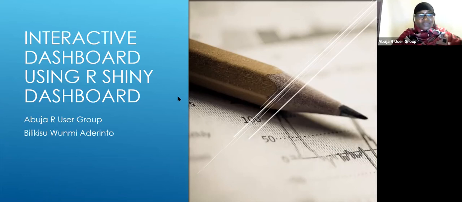I'm Bilikisu Aderito, and I'm a business data analyst. I'm a user of R, and I'm also an R Studio instructor. I'm based here in Nigeria, in the city of Abuja, the capital of Nigeria. So we're really happy to have all of you here. I'm going to be sharing my knowledge on our Shiny dashboard.